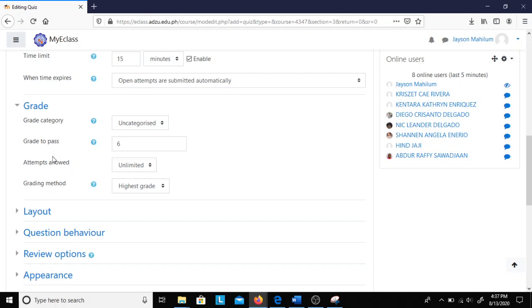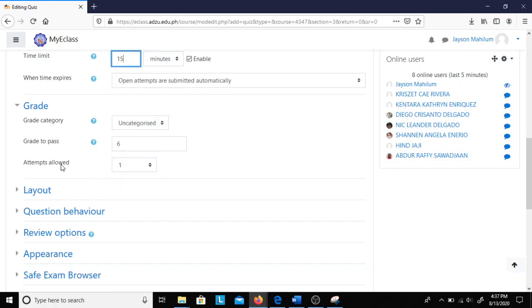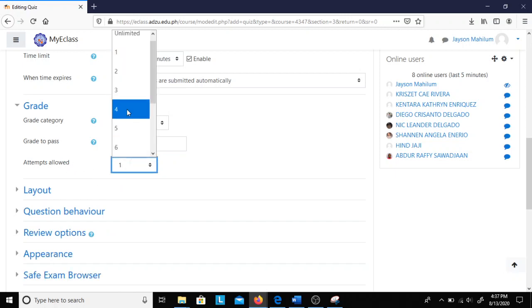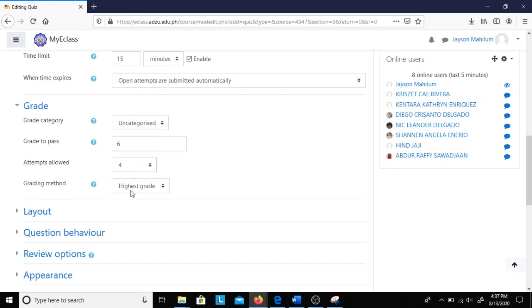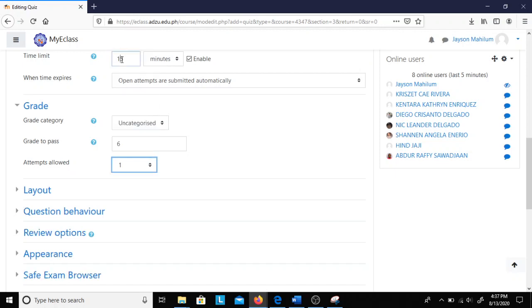Okay, next is we set up the number of attempts. So how many times are they allowed to take the test? Just once. Now if you choose 4 times or whatever, or multiple attempts, you can choose which one will be recorded. Is it the highest grade, the average of the number of attempts, the grade of the first attempt, or the grade of the last attempt? It depends on your choice. For this quiz, I'll just use 1.